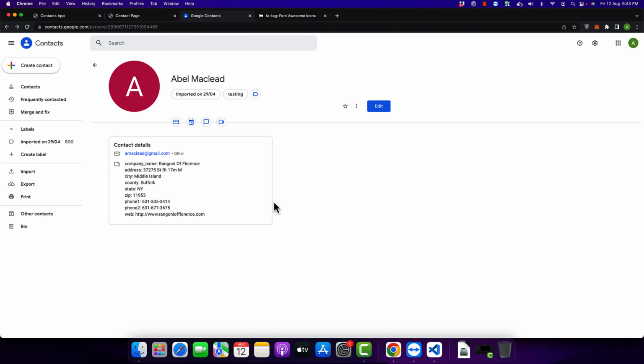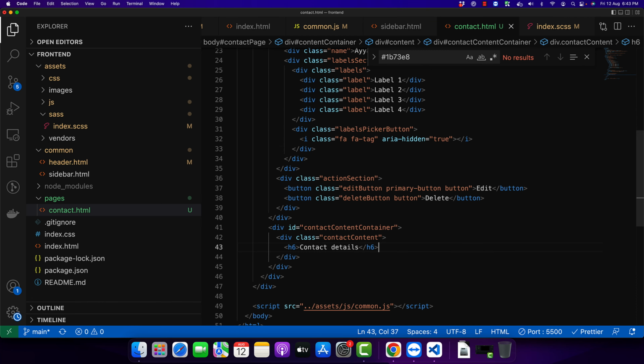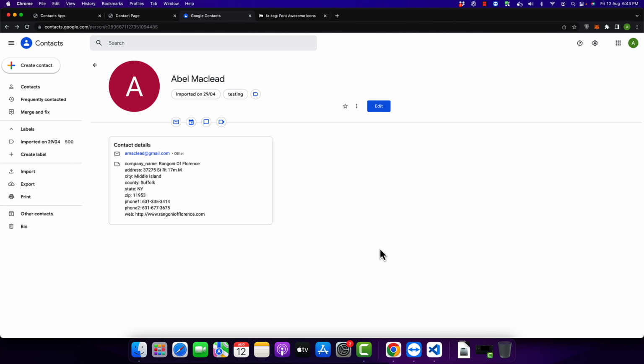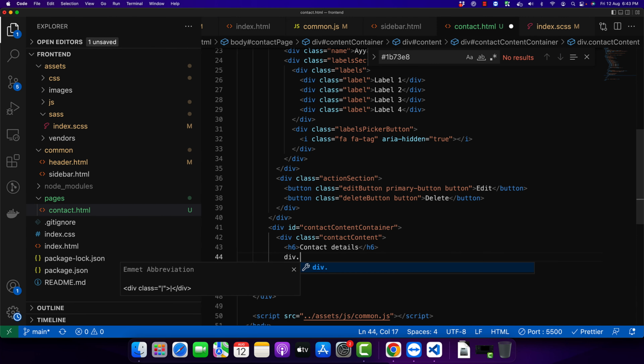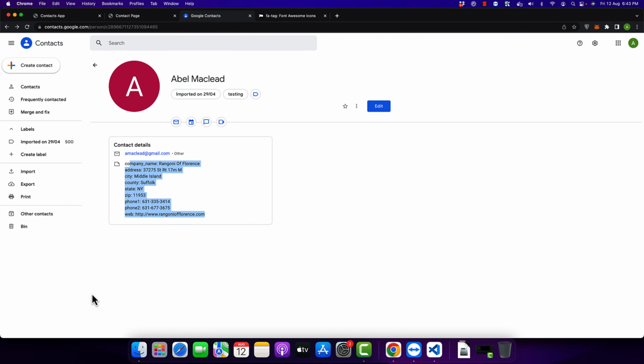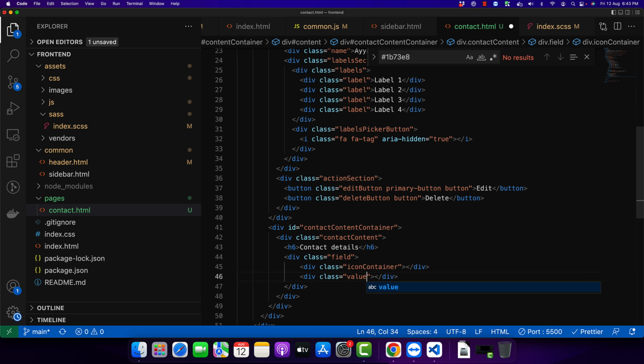And after that, so for every item, let's create a div with a class field, and in every field we will have an icon, and sometimes we may have an icon and sometimes we will not have the icon. So I can create a div icon container, and also I will create another section value. Okay, in this section you will have the value.